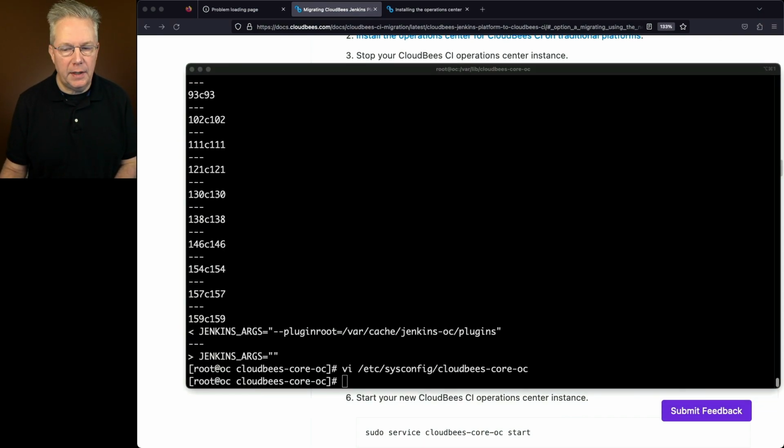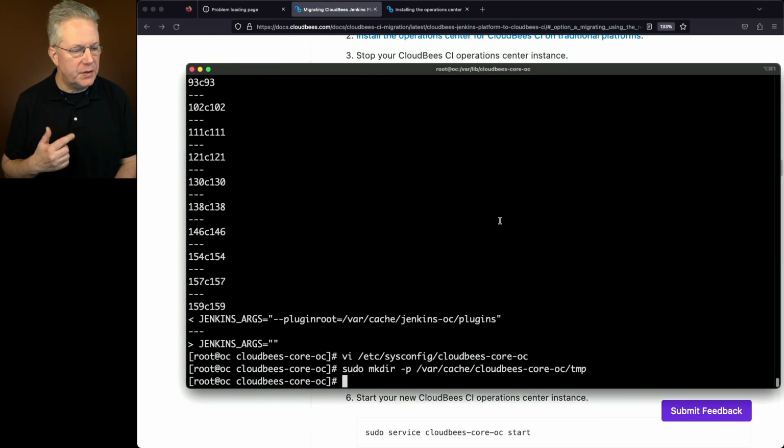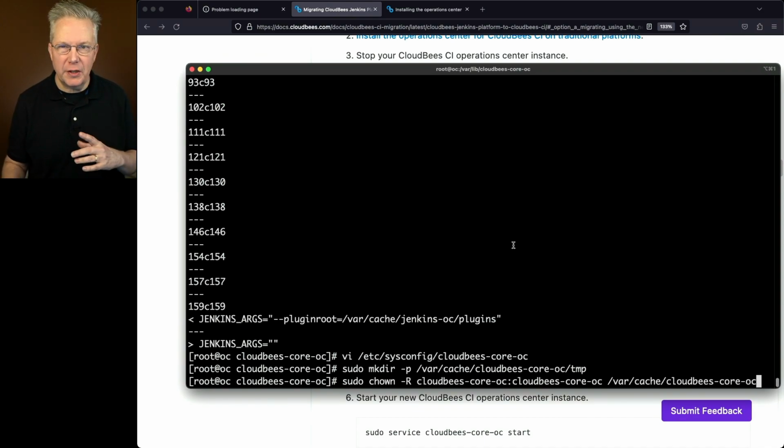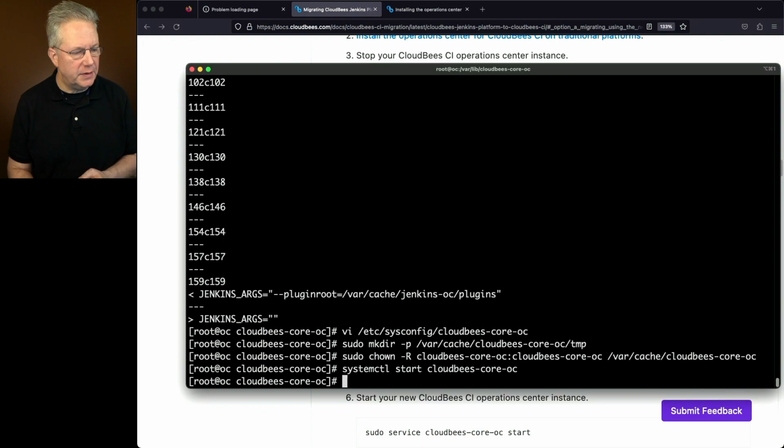Let's go ahead and create the temp dir. So this is var cache CloudBees core OC temp. Let's go ahead and change the ownership for var cache CloudBees core OC. Again, much like what we did with var lib CloudBees core OC, we're doing the same thing for var cache. And then finally, let's go ahead and start the process. And the other thing I want to do now is if I need to restart the machine, I want this process to automatically start up. So we'll say systemctl enable CloudBees core OC.